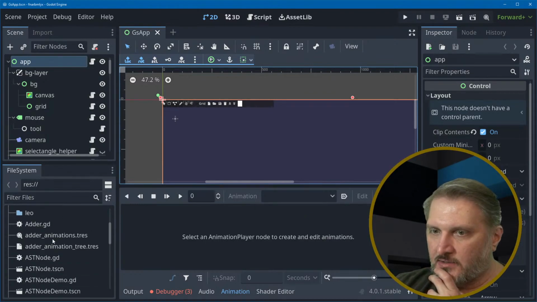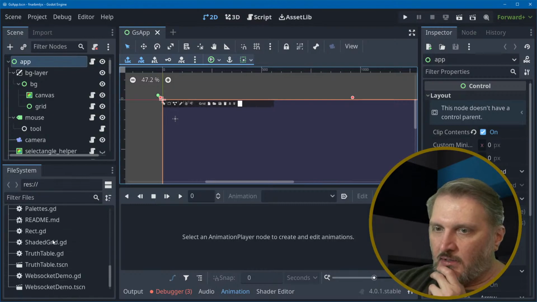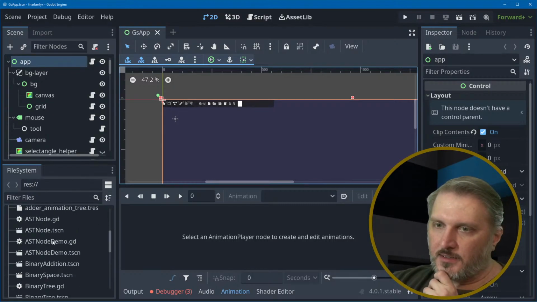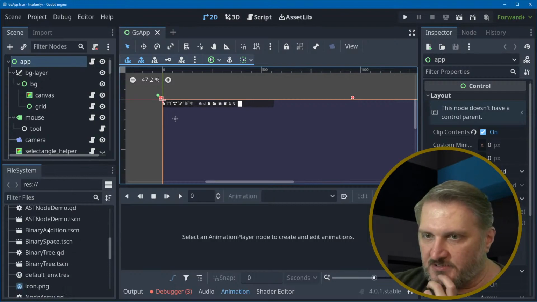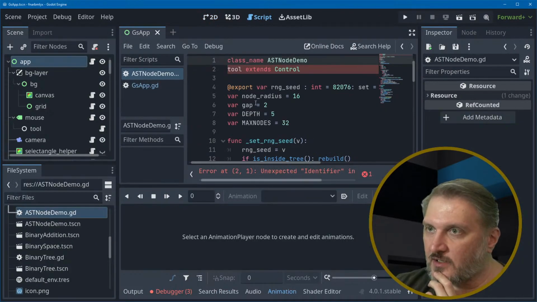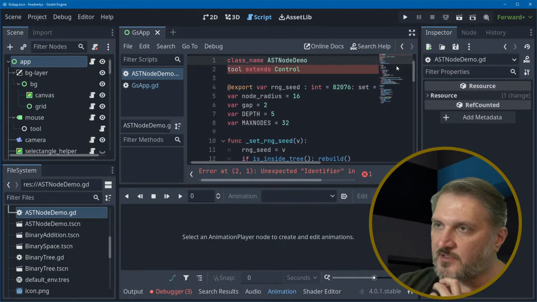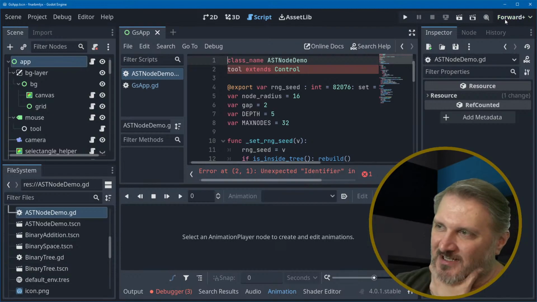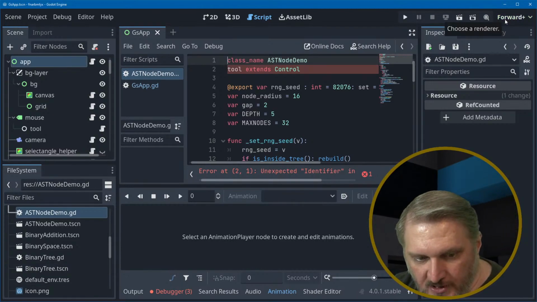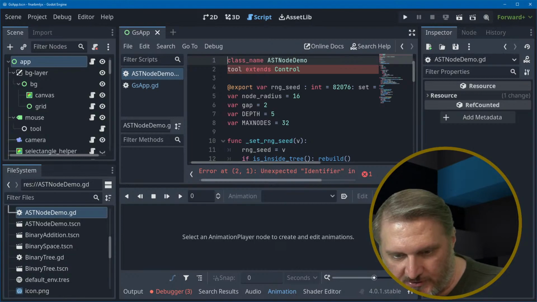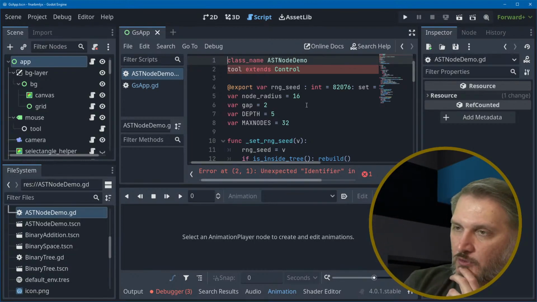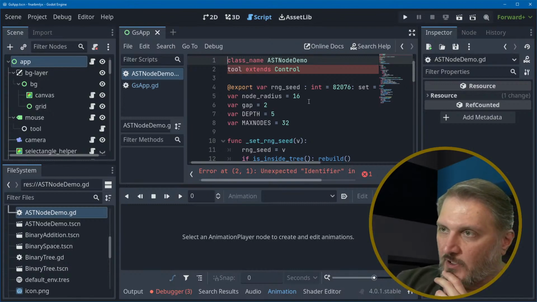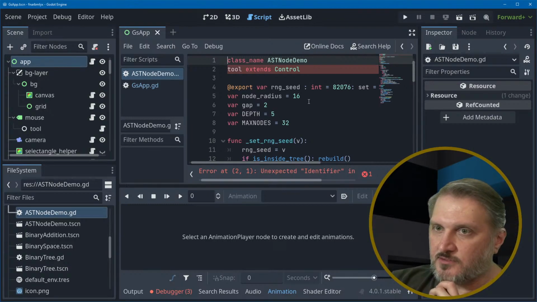But let me see. I'm trying to find a particular animation here that I did. Let me try this one. It may not work. Unexpected identifier. Yeah, I'd have to either get Godot 3 working on here again, and I don't think I have it installed anymore, or port this, and maybe I'll wind up doing that just to double check what I did.